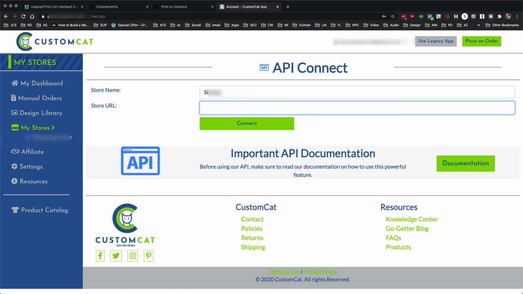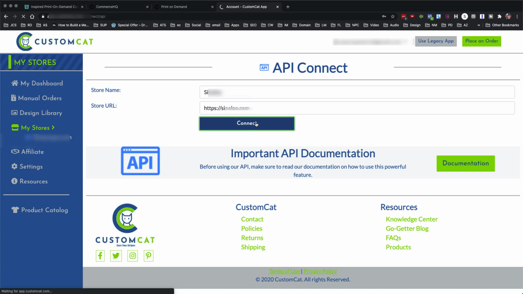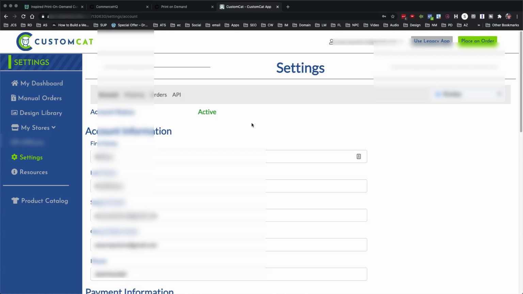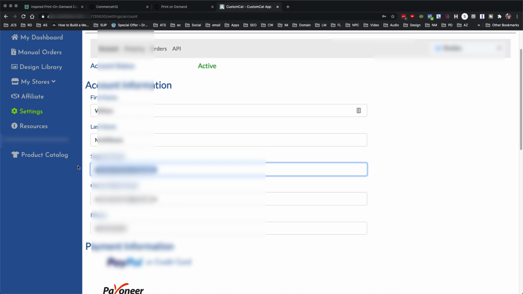And then you're going to put in your store name. I'm just going to put in the store name. And then you want to put in the URL to your store with the HTTPS. You want to put that in there exact. So then click on the connect button, and it's going to ask you for all the information, the support email for your store. And I'm going to put that in here.